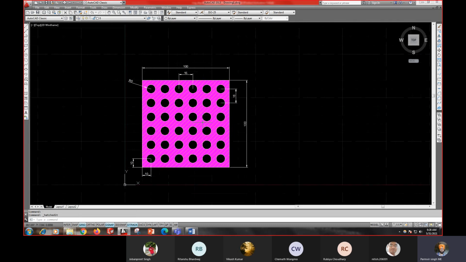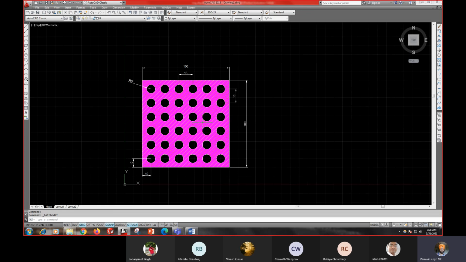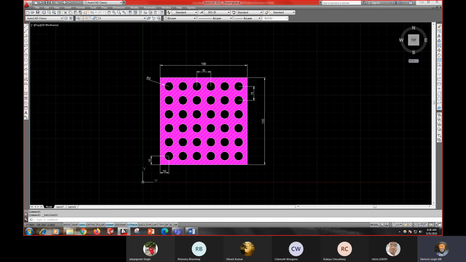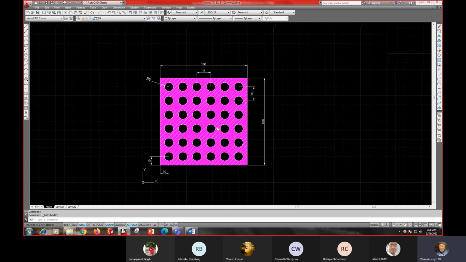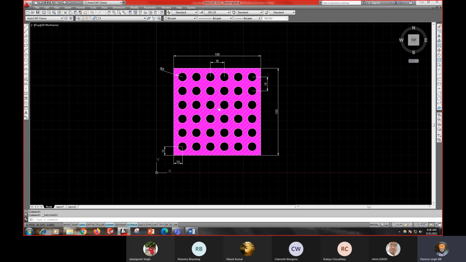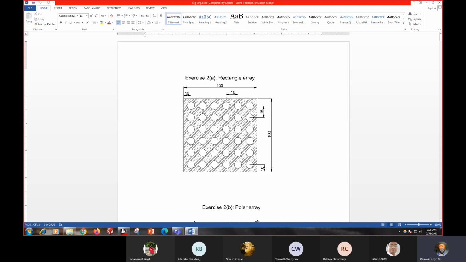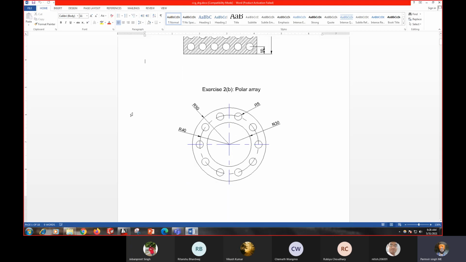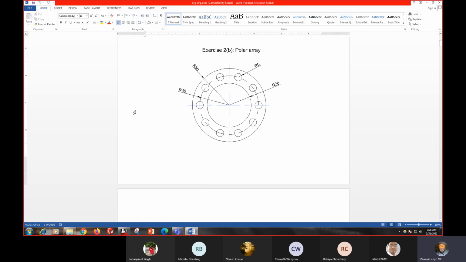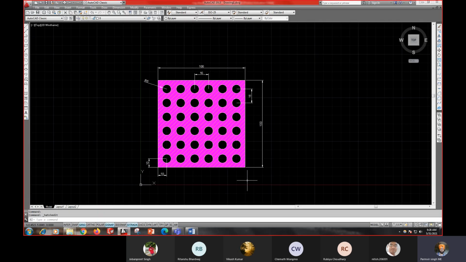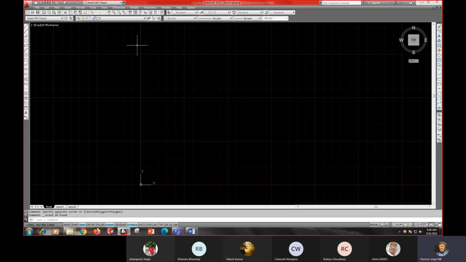So this is your rectangular array. You have created the rectangular array, and if it is okay, then you can copy this object and print this object to your sheet. Then the next one is the polar array. So let's see how to draw this polar array.